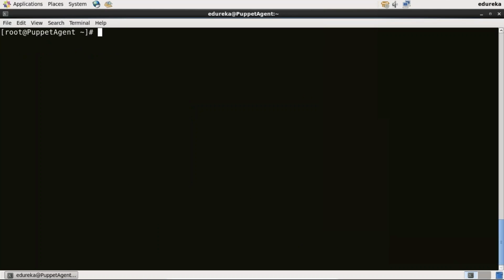Now over here, as I've told you earlier as well, I'll generate a puppet agent certificate and at the same time I'll fetch the puppet master certificate, and that agent certificate will be sent to puppet master and it will sign that puppet agent certificate. So let us proceed with that. So for that I'll type puppet agent -t, and here we go.